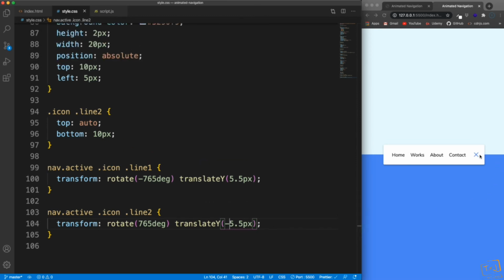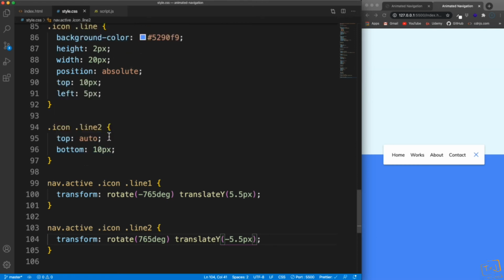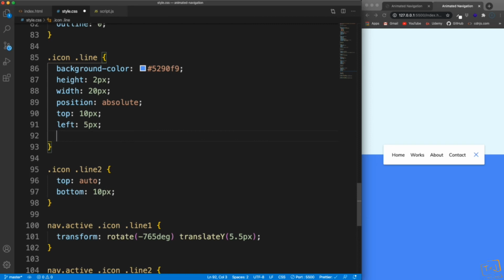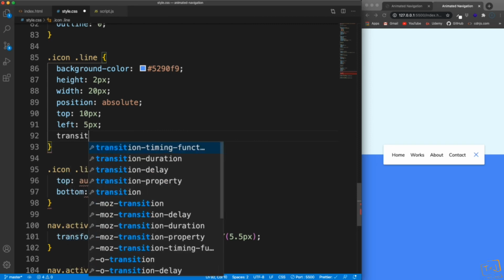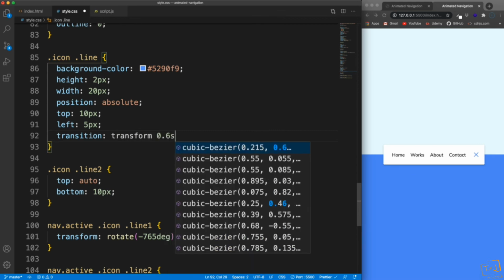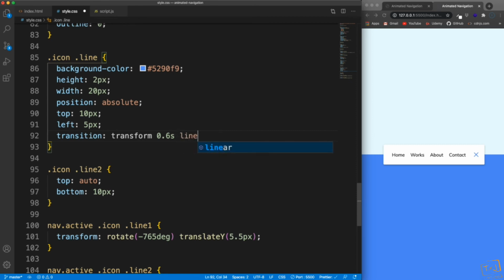Now when it changes, we need to have a transition. So let's go back up to here to the line class, and let's add a transition. We want to put it on the transform property. Everything is 0.6 seconds. Of course, you can change that if you'd like. Linear. And you can see when I save and that's applied, you can see the rotation.